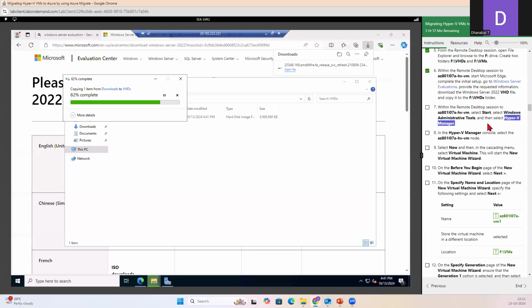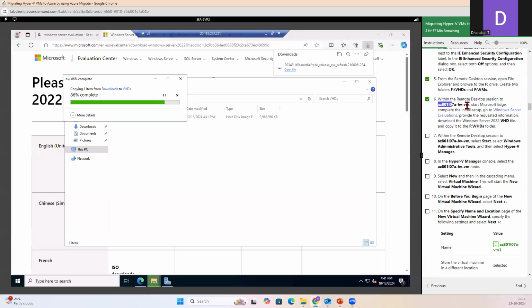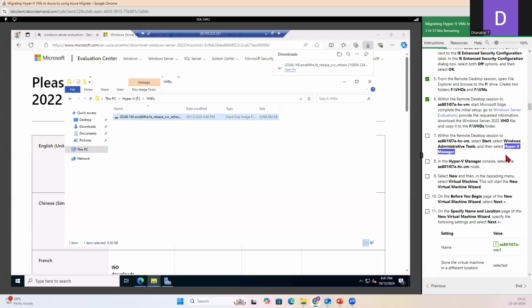And then the next thing is that we need to go to Hyper-V Manager. So we are in this VM, and in this VM the Hyper-V role is already enabled. All these things were done during our task one. We went with the ARM template deployment, and that template did so many things already. Yes, fine. This is ready.